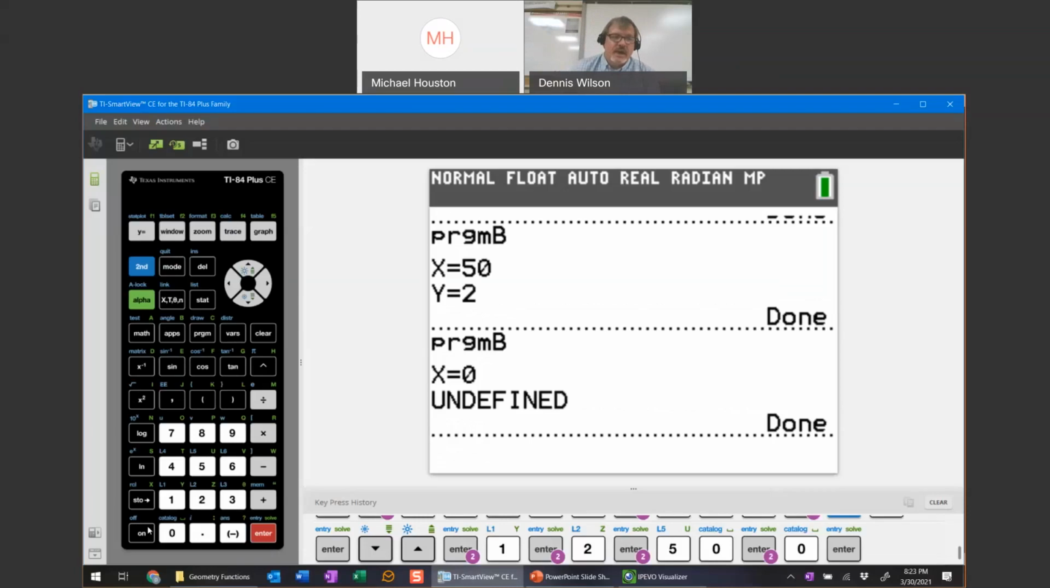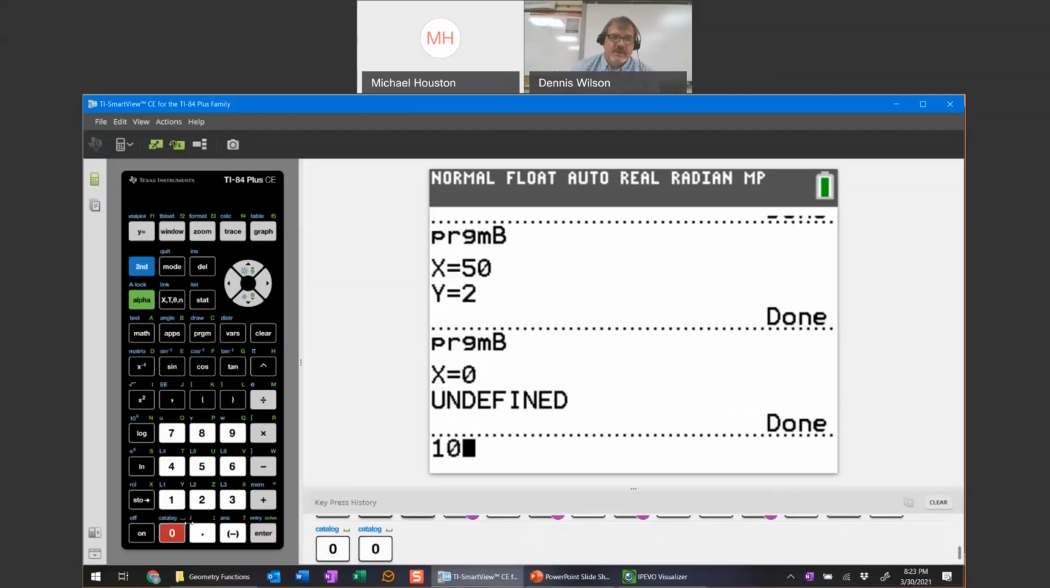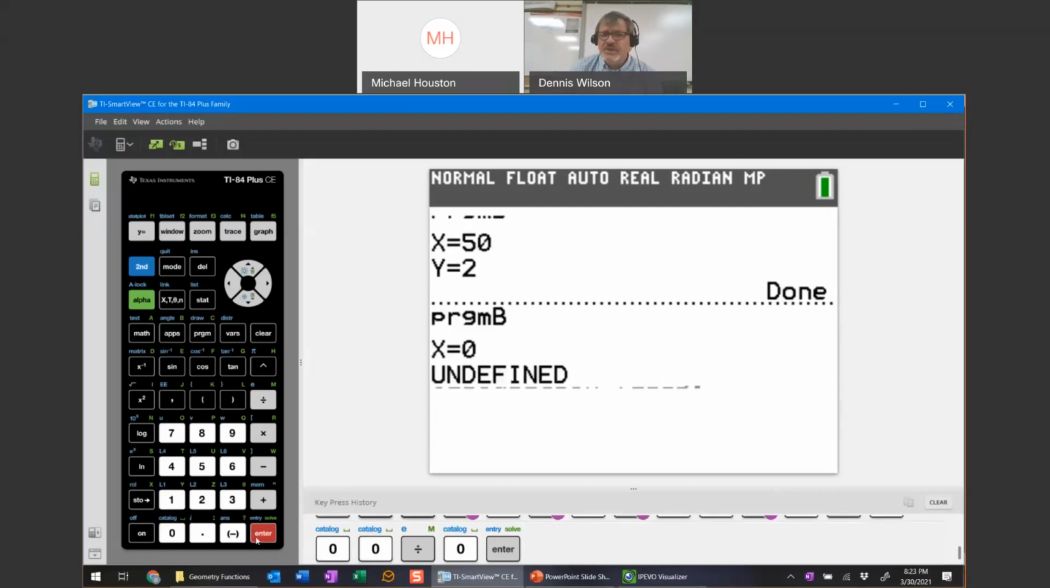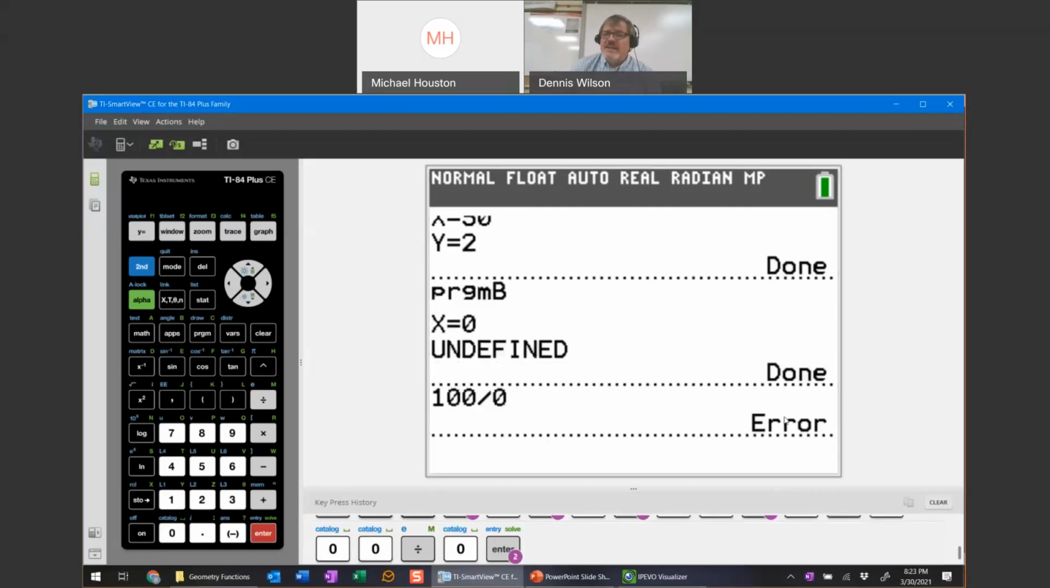Now, if I put 100 divided by 0 into the 84, it's going to give me an error, divide by 0, and I'm going to have to either quit or go to. So I'll just quit that. While I'm getting this error, that's not the language that my students are used to in terms of dividing by 0. They're used to this phrase, undefined. And so I like the program that it will tell me undefined.